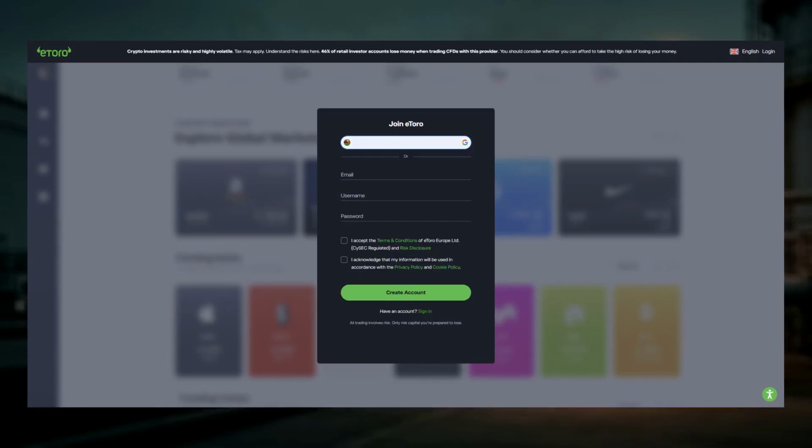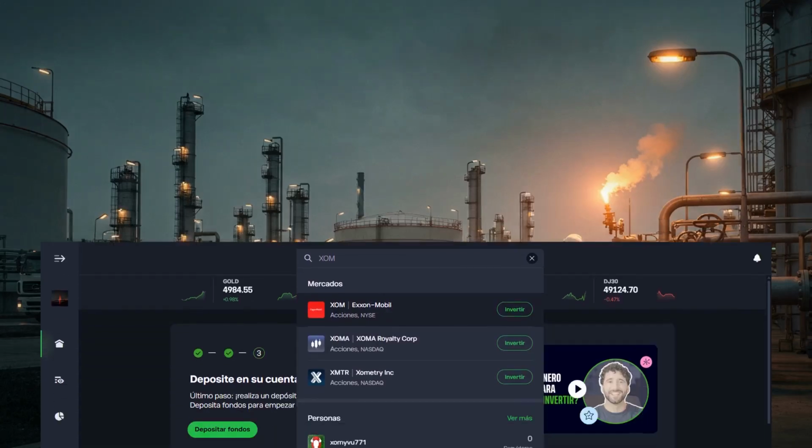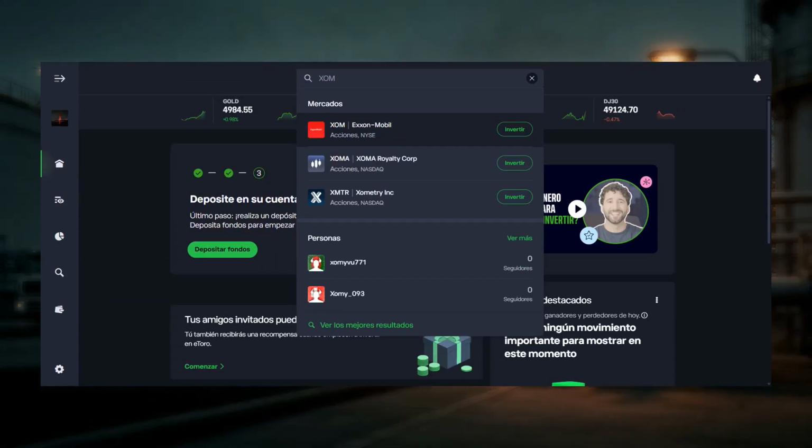To buy XOM, you need a brokerage account, and I will use eToro as an example to show the process. After signing up, you must verify your account, usually with an ID, and add funds before you can place an order. Use the platform search bar and type the ticker XOM to find Exxon-Mobil.